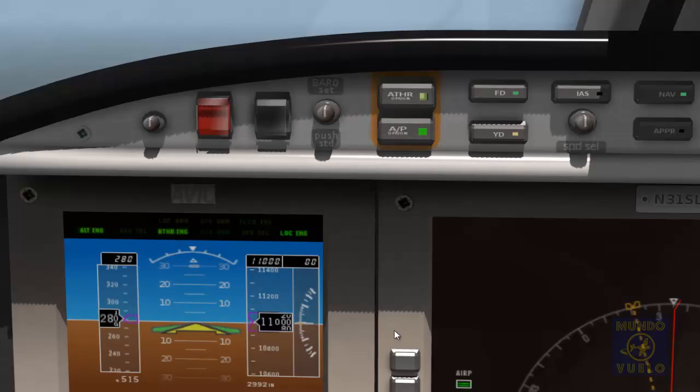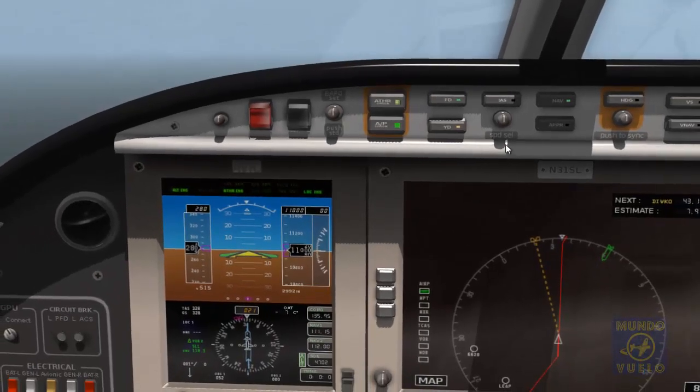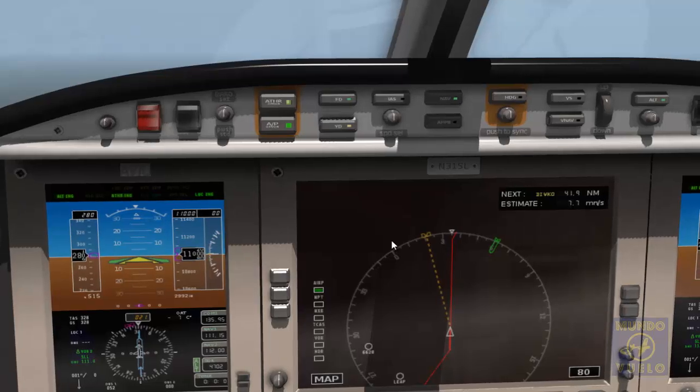So one thing we will be doing right now is taking a look at our systems, as you can see, and our anti-ice system, as we said, is at -7 degrees.